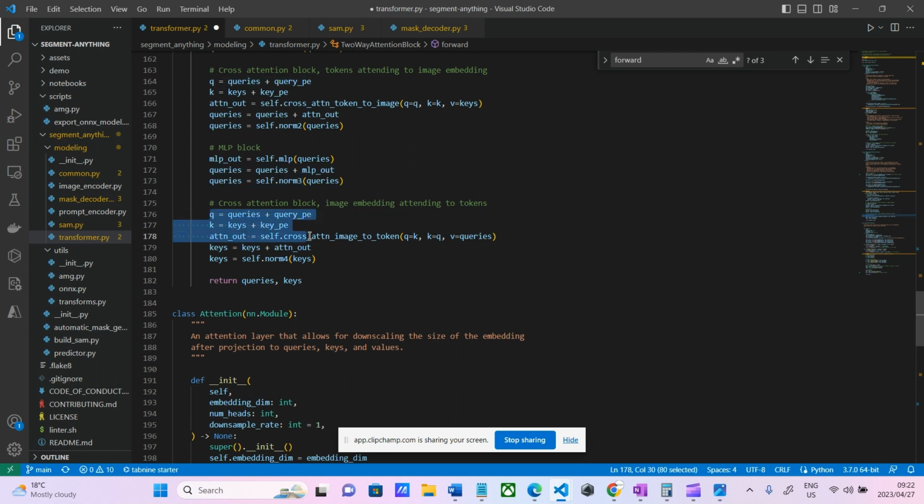Now this is quite interesting. This is why they call it two-way, because now we have these queries, but they are passed as keys, not necessarily as queries. Then the keys are passed as queries. So it's like we're turning the table around. Now the image is the one asking, what are the things that I want from these tokens? The image is now asking, and the tokens are saying, these are the things that I'm going to give to you. That's how I understand it.